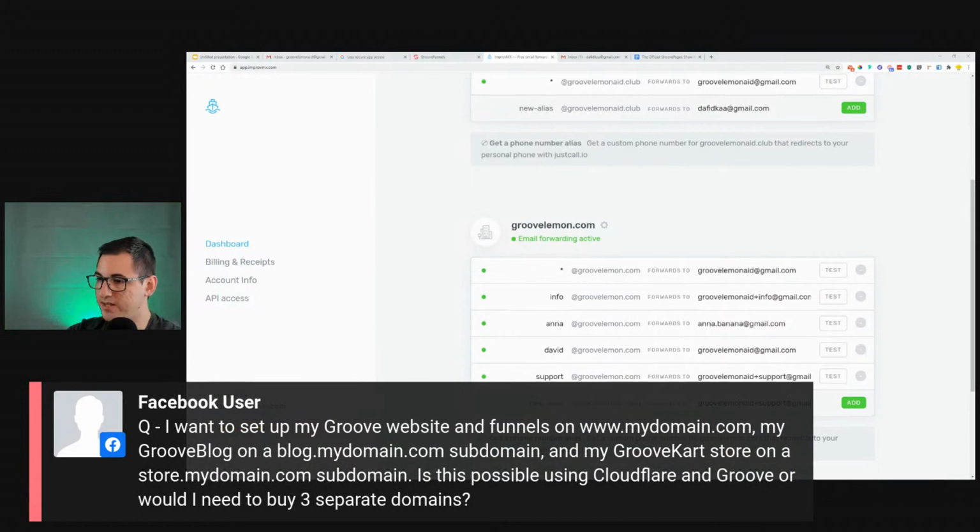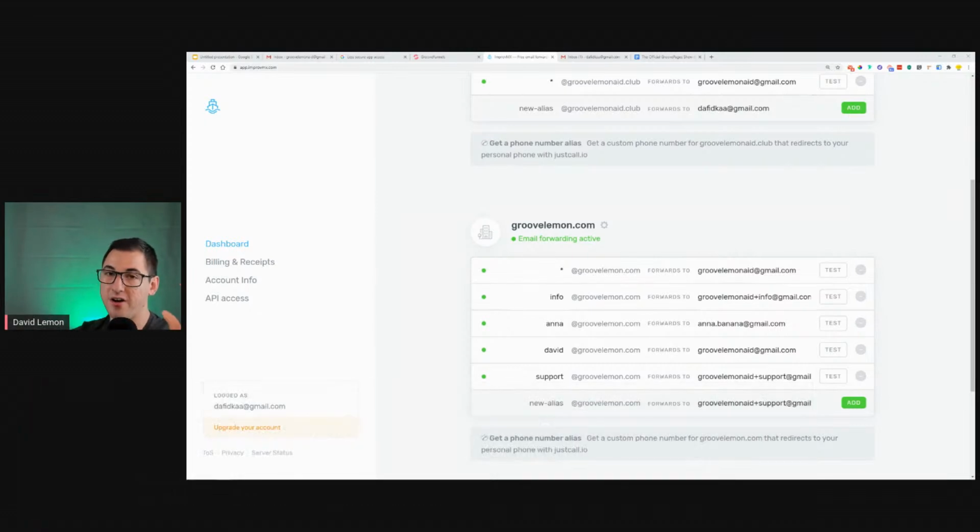Question: when I want to set up my Groove website and funnel on www.mydomain.com, my Groove blog on the blog.mydomain.com subdomain, and my GrooveKart store on the store.mydomain.com subdomain, is it possible using Cloudflare and Groove, or would I need to buy 3 separate domains? So for now, Cloudflare and GroovePages are not together. These are separate entities. So for now, you would need to actually have a separate domain for your store and a separate domain for your GroovePages at this point.